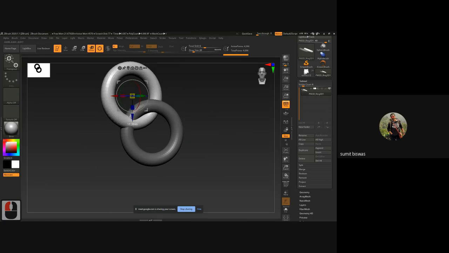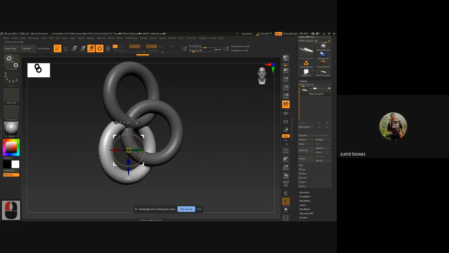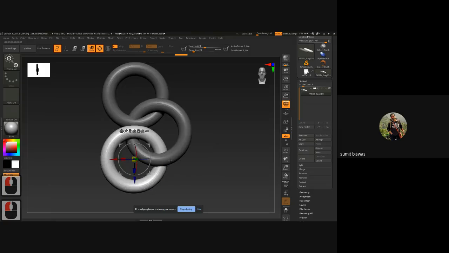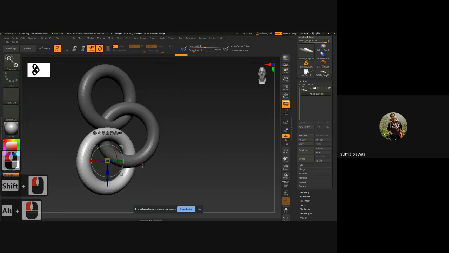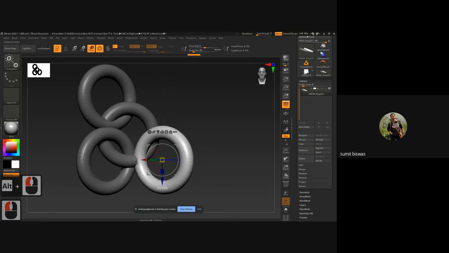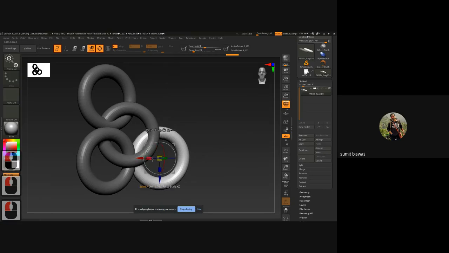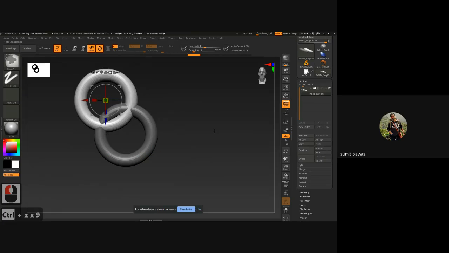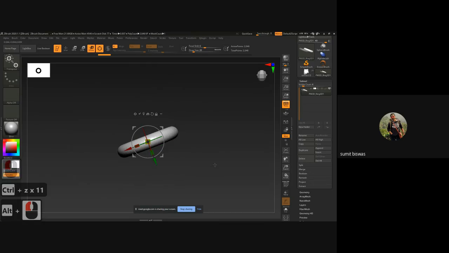Top corner, align it, align it. Slightly overlapping will be okay. For mistake, I did a mistake. So planning is very important in this case.